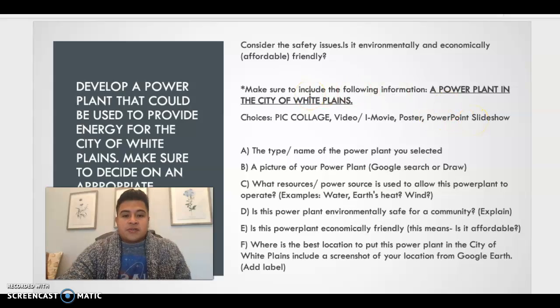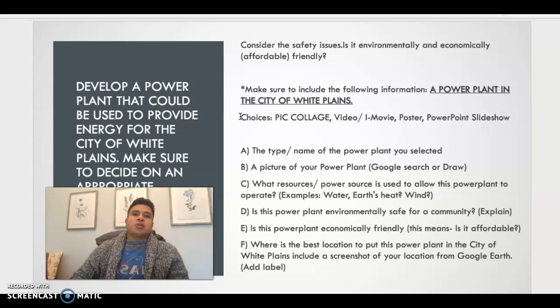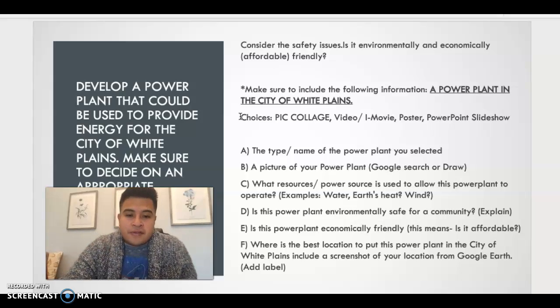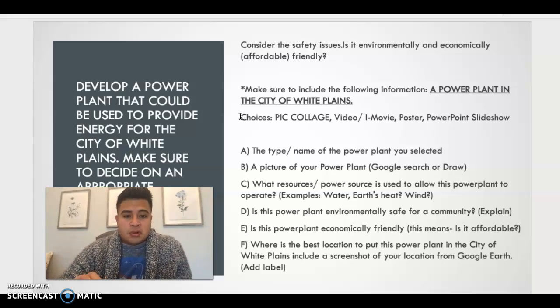Now, the question for you guys is, consider these safety issues. Is it environmentally and economically friendly? Make sure to include the following information about a power plant in the city of White Plains. The requirements for each one are listed here from A through F. So we're going to go through them all.